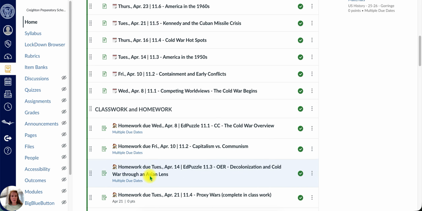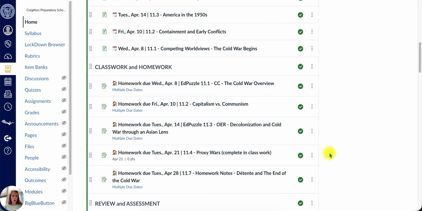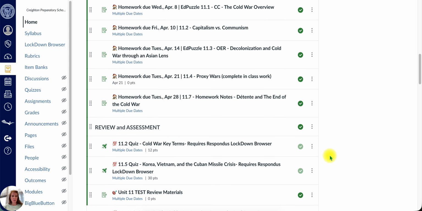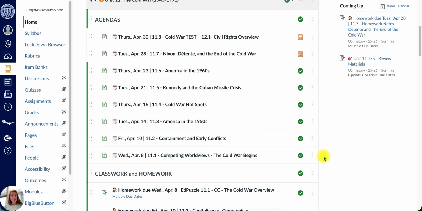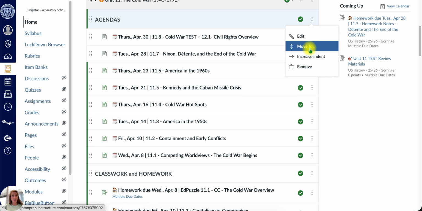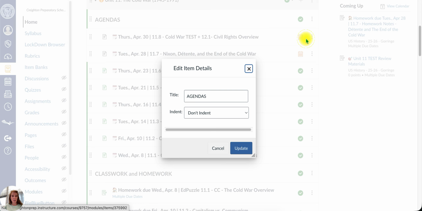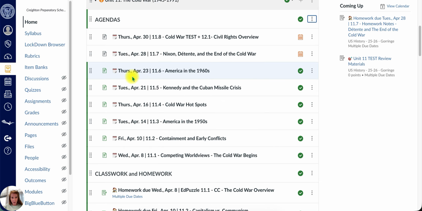All right. And then you can see I've got my classwork and my homework for the module in here, as well as my review and my assessment. A couple things that you can do, we're kind of getting into the micro here. You can see I've got different levels of indent here. That's controlled using these individual item settings. So I can increase the indent, I can move it, and of course I can edit it as well.